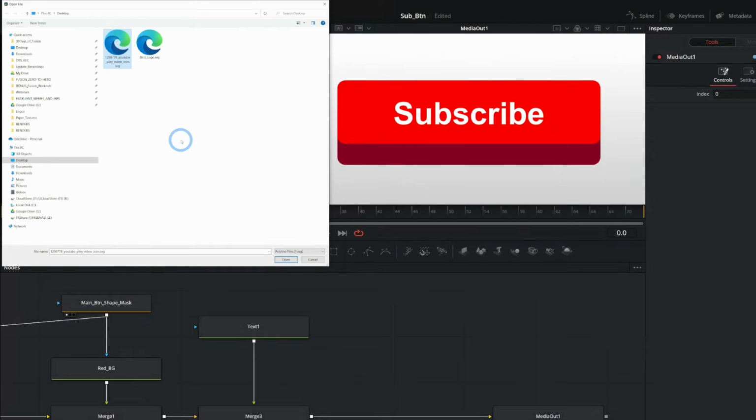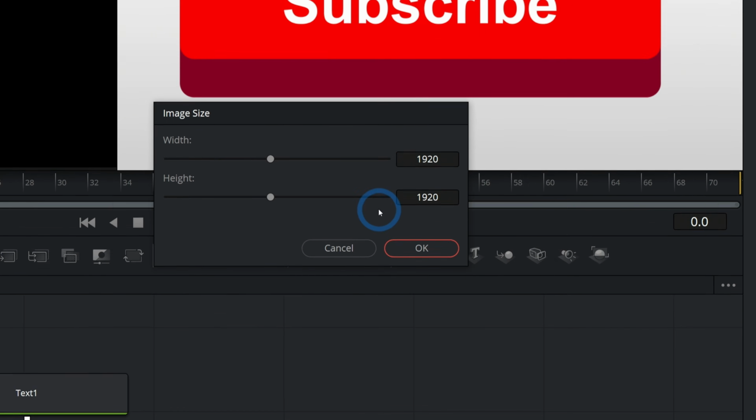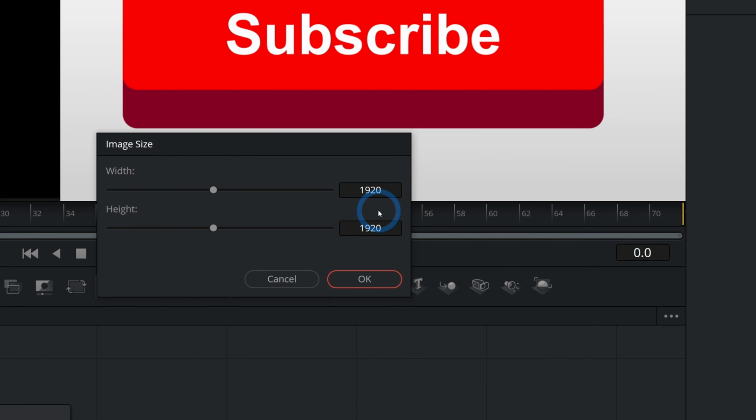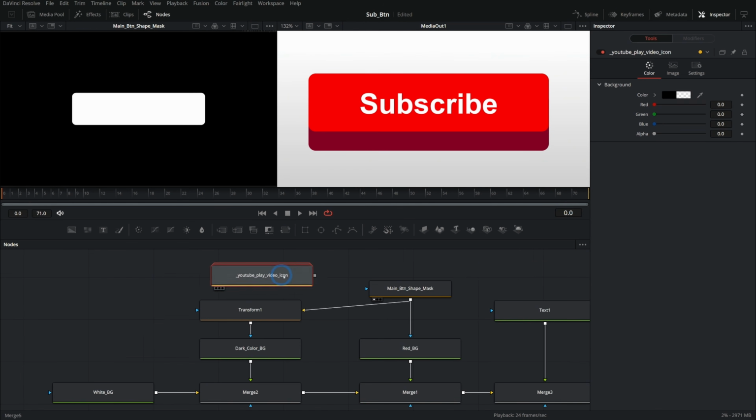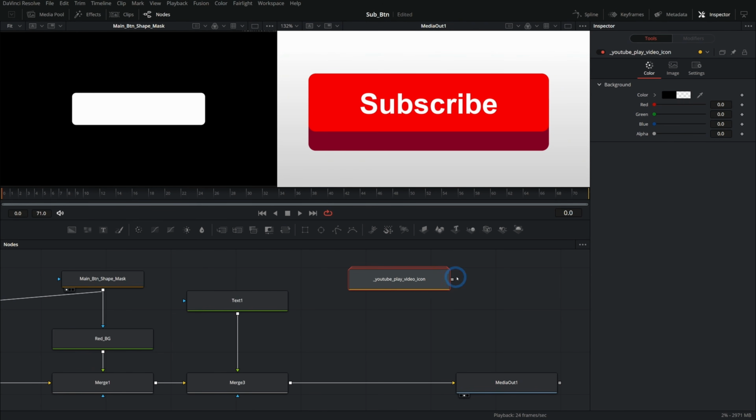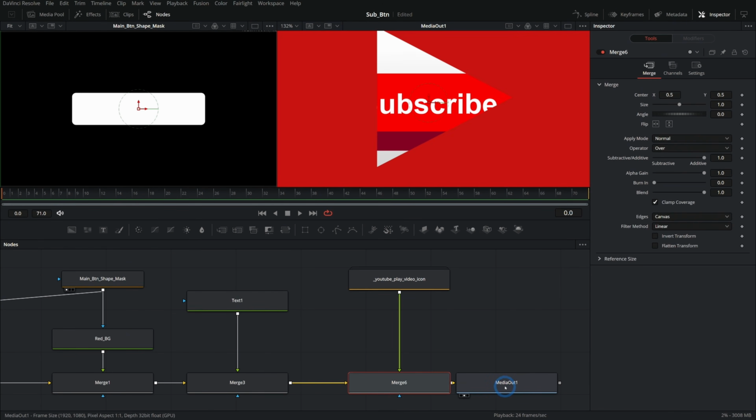You can get this all kinds of places on the internet. I'll hit open, and it will ask me the width and the height that I want to import this SVG as, because it's going to rasterize it. We'll just leave it at this and hit OK. And now it'll make this little group over here. Just bring this over and merge it over everything, and it comes in pretty big.